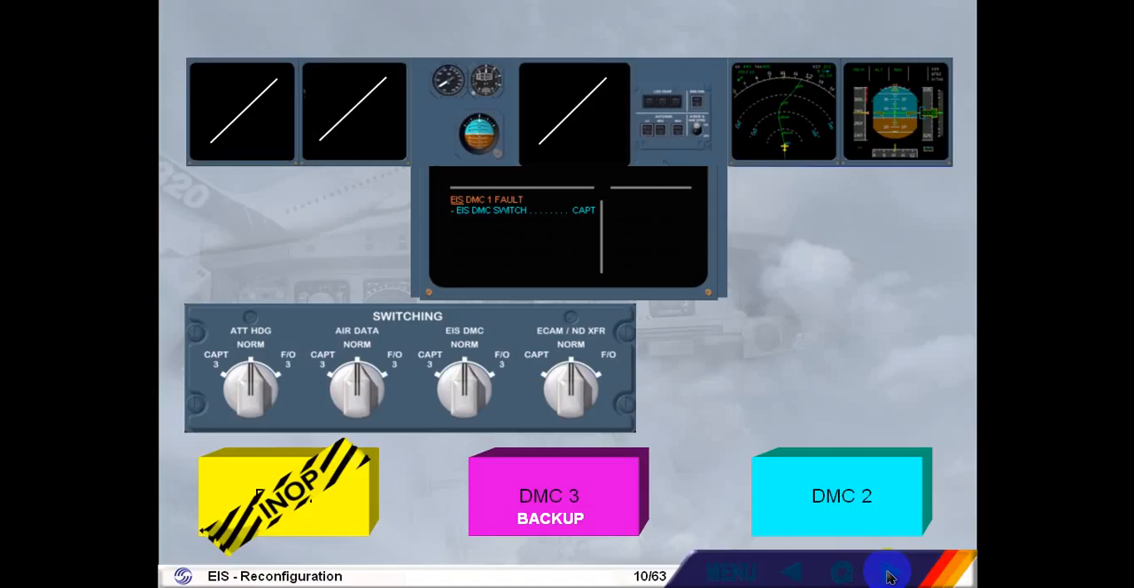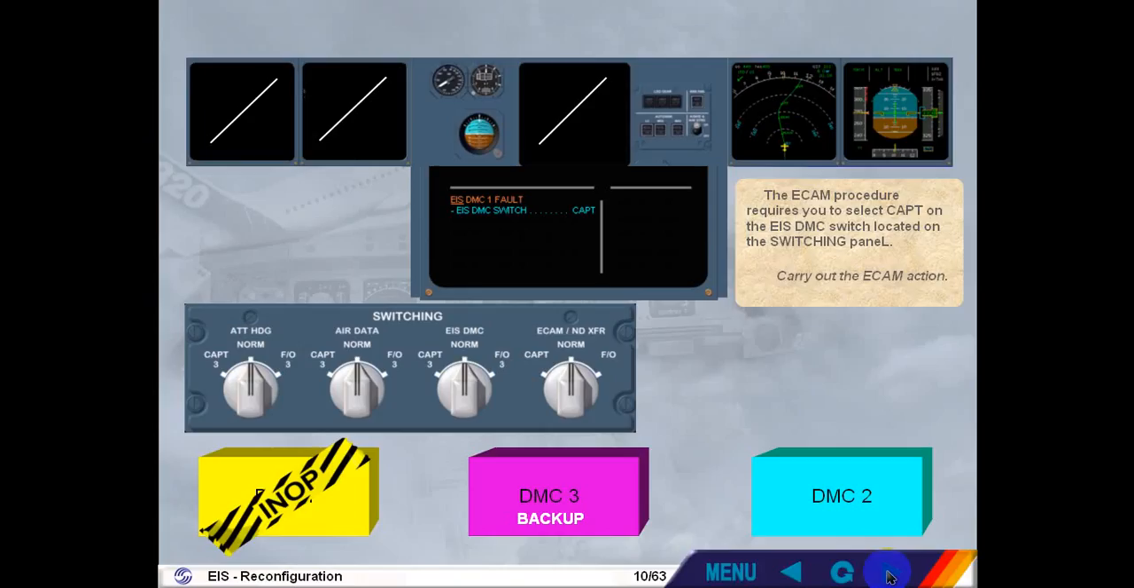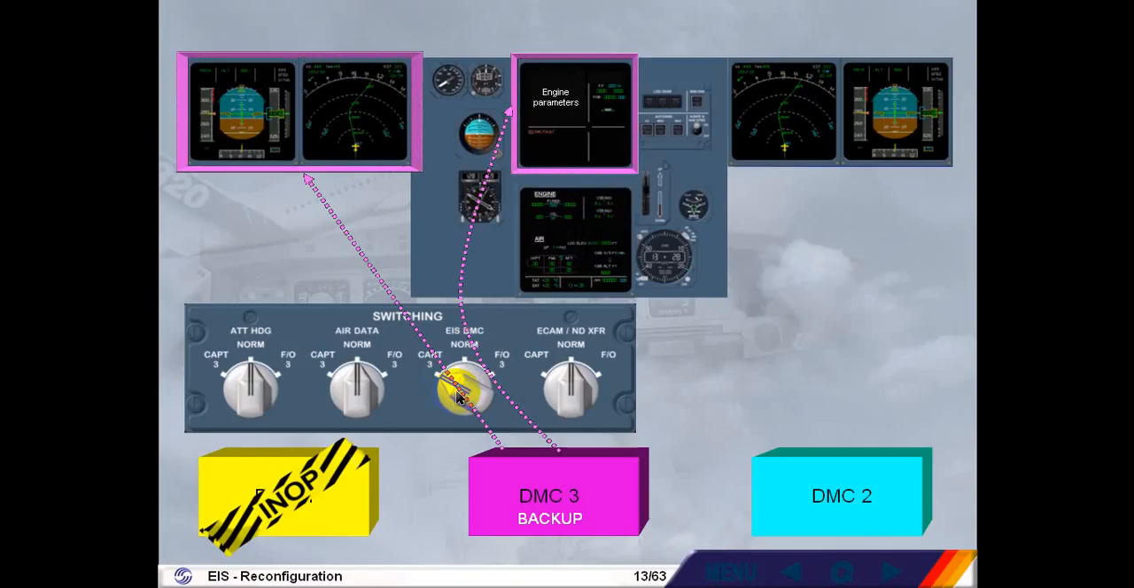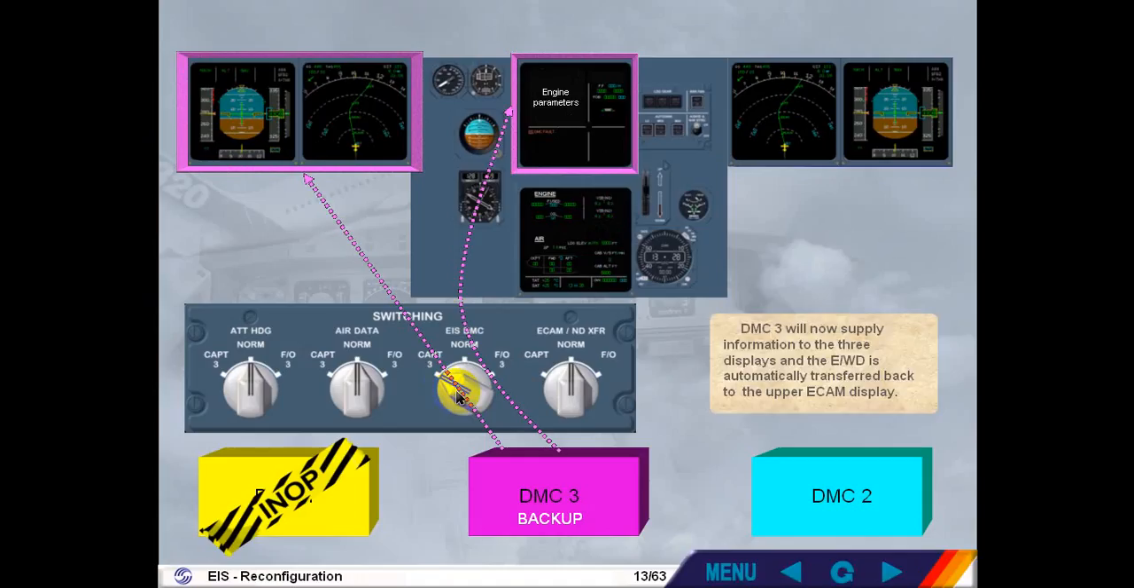The ECAM procedure requires you to select Captain on the EIS DMC switch located on the switching panel. Carry out the ECAM action. DMC-3 will now supply information to the three displays, and the engine warning display is automatically transferred back to the upper ECAM display.